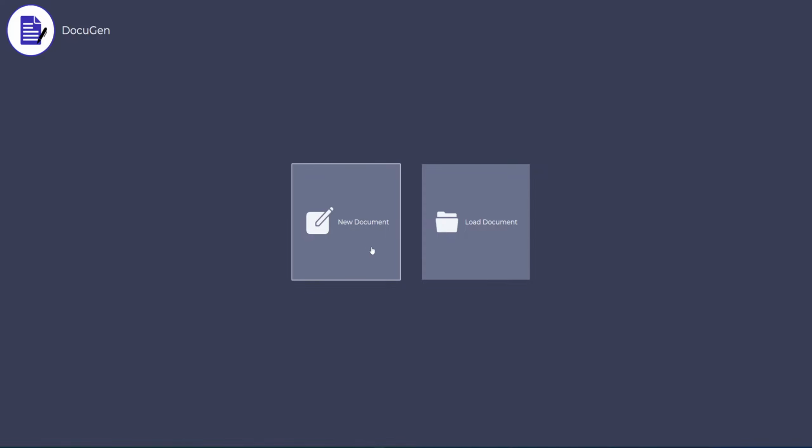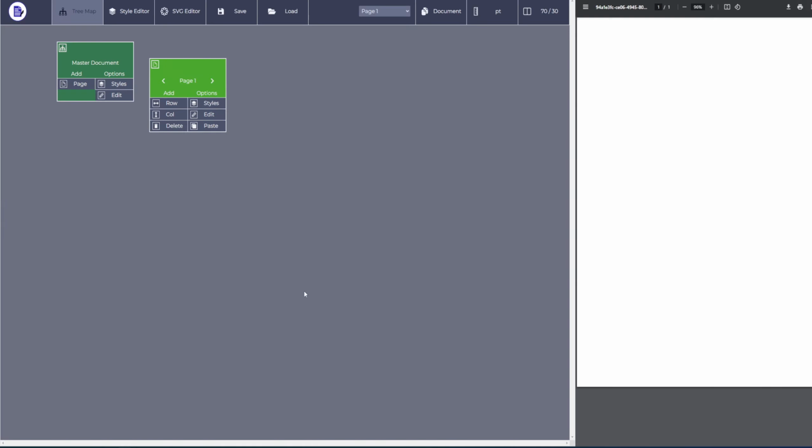Anyway, let's click on new document. Oh, and before we do, the URL to get here is docu-gen.com. So like this, but with a dash between here. And there's also no www, just docu-gen.com. Okay, so we click on new document, and it will take us to this tree map right here.